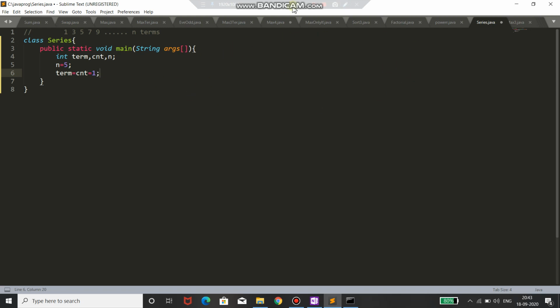Now I'll also initialize the term variable and CNT to 1. As I have drawn here in the term and counter series, the term starts from 1, so in term I have stored 1 and the counter also will start from 1. Now I have the while loop and the condition is we need to print it till n.